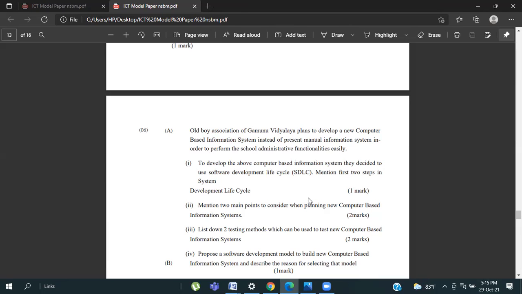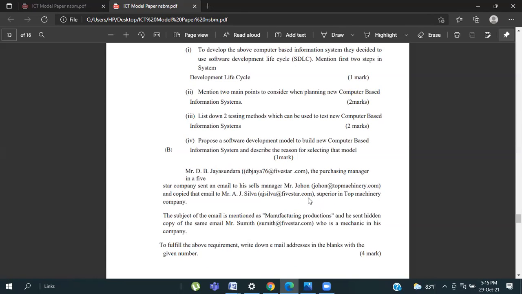Then they are asking, mention 2 points to be considered when planning new computer-based information system. You can write identification of the software, software architecture, user interface and preparation for data storage, likewise. Third one, list 2 testing methods which can be used to test the new system. The testing types are unit testing, integrated testing, system testing, acceptance testing. You can write 2 of them.